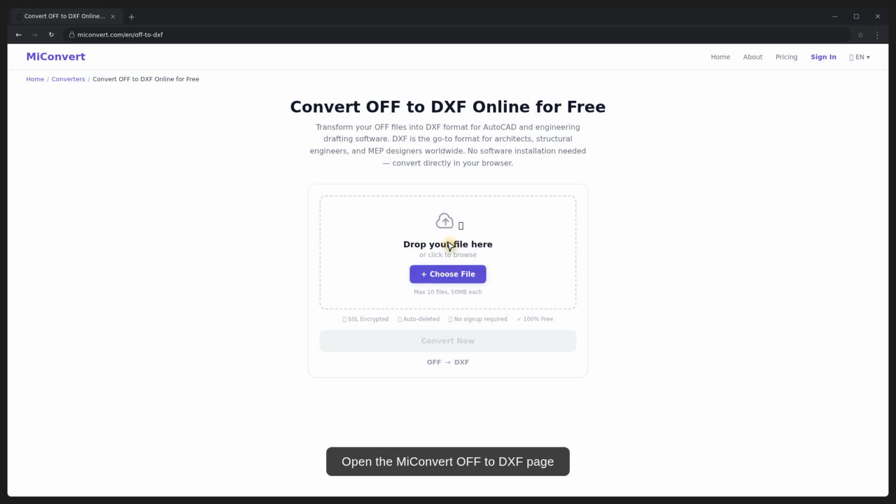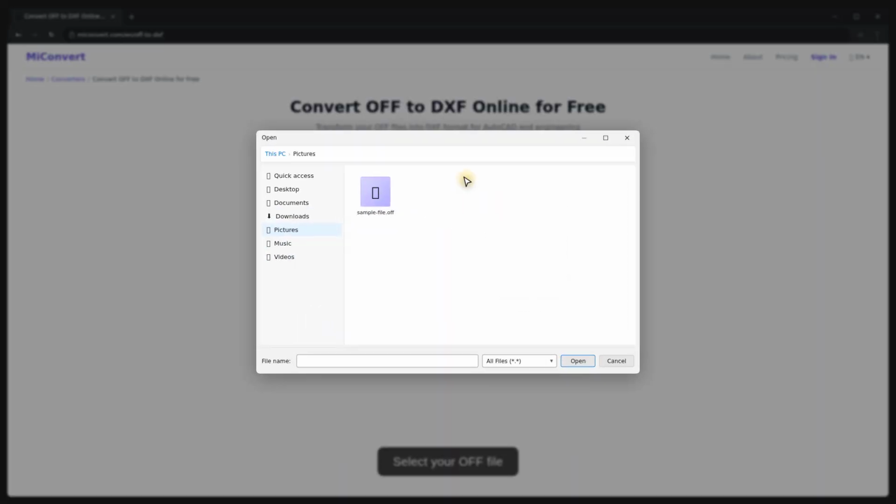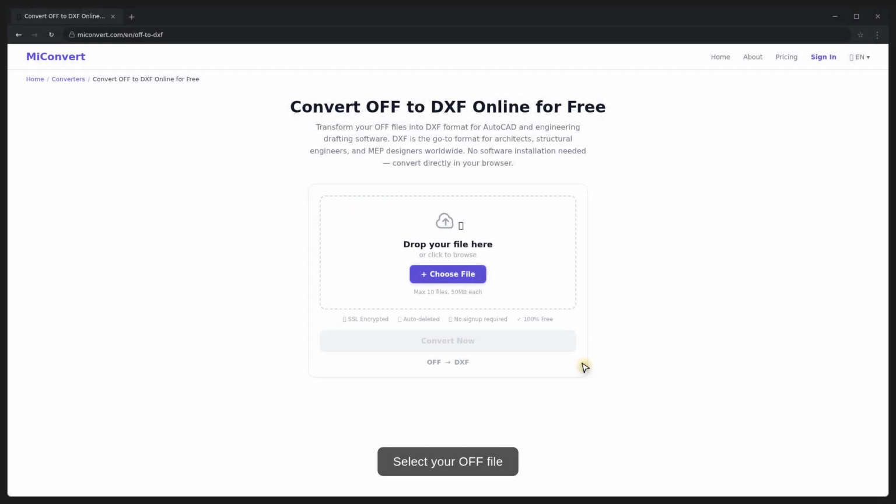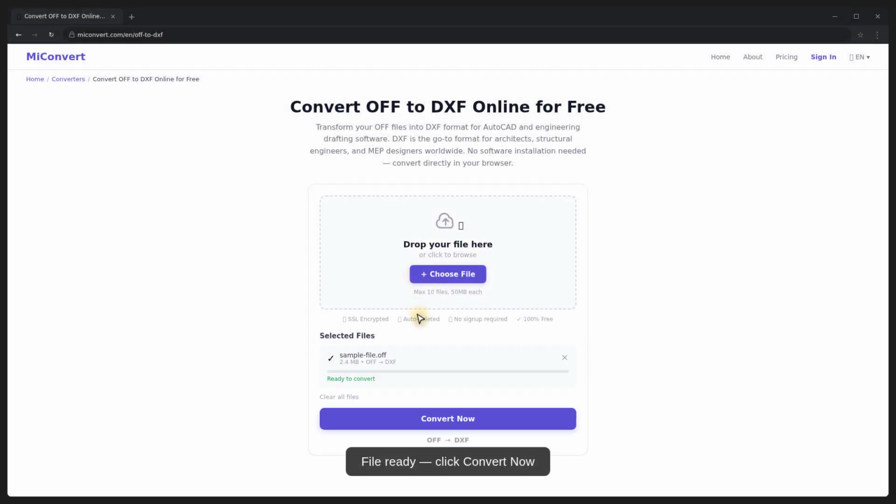Let's upload a file. Click the Choose File button. A file picker will open. Select the OFF file you want to convert, then click Open. Your file is loaded and ready. You can see the file name, size, and destination format.